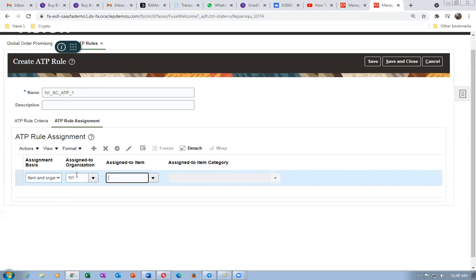1, 2, 1 is already collected. It will be coming over there. So item is the 1T1. Then give a tab. Now I'm going to go to the back to back. Item organization is the best one for a global order promising. And that's it. So my SC supply chain ADP is now ready. So click on save and close.